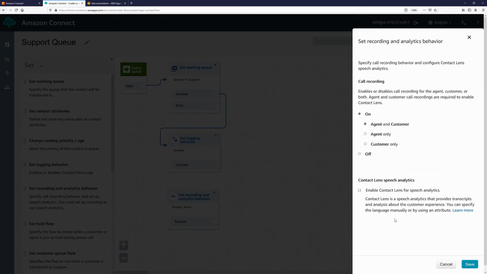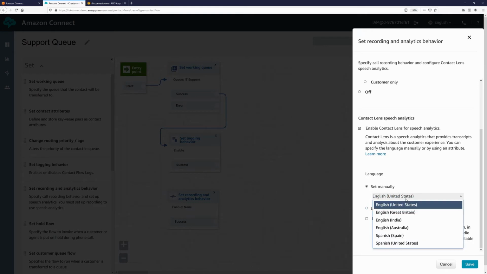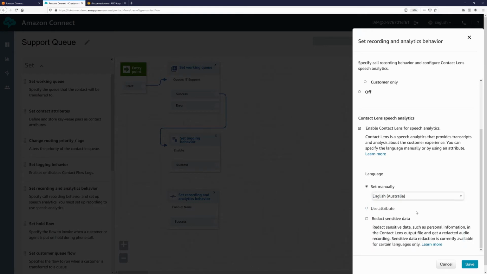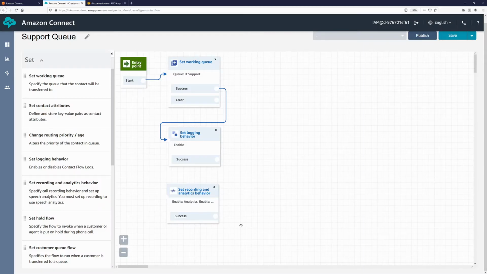What I'm going to also do here is enable Contact Lens. This is providing sort of speech analytics around the recordings. I'm going to set this to Australia. And there's also an option here where it will try to redact personal information. I'll go over Contact Lens a little bit later in the presentation. So we'll draw that one up. So that's our call recording.